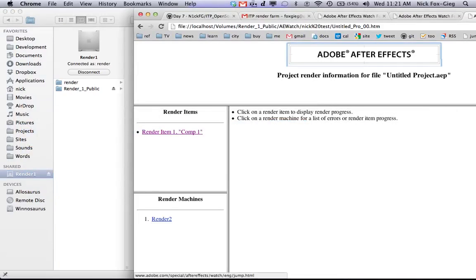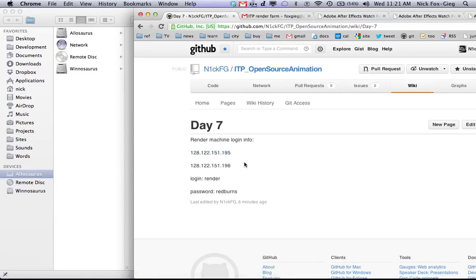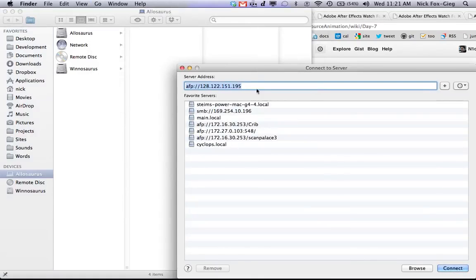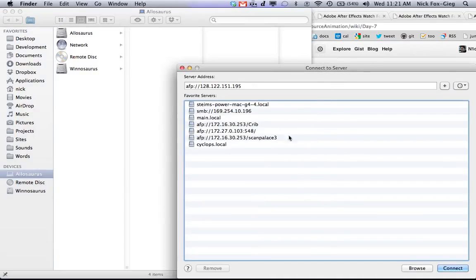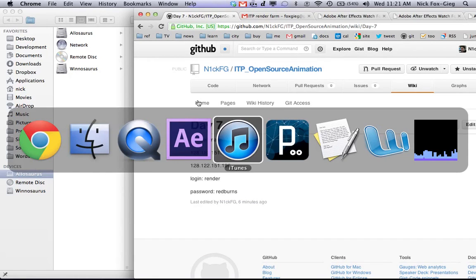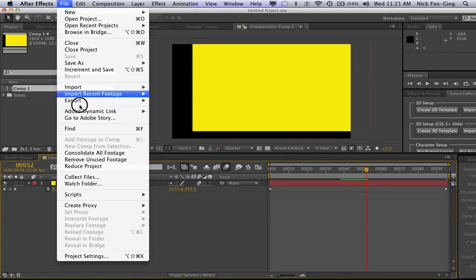So render 1 and render 2. That's on the wiki. It's within our network. You go to connect to server, and you type in one of these 2 IP numbers, and then you use this render username and password, and then drop something in via collect files into the folder. It'll take a little practice, right? It can be frustrating at first.